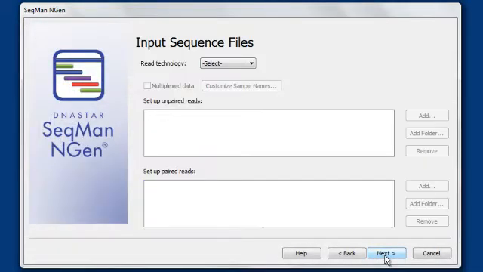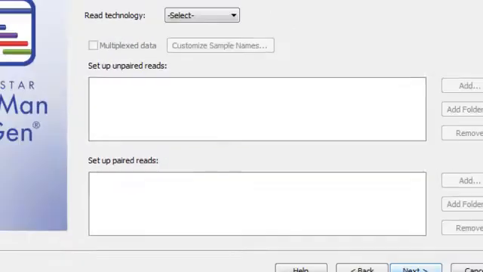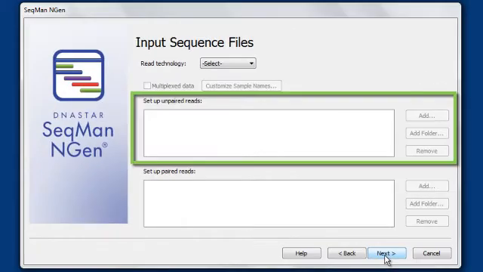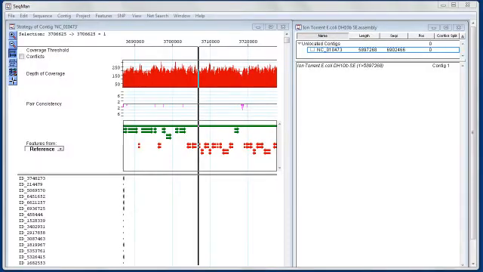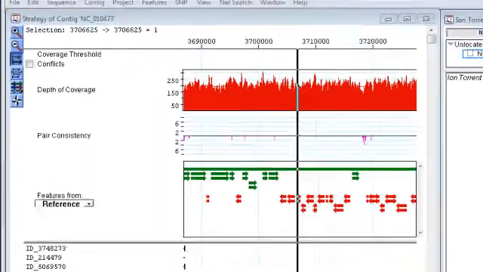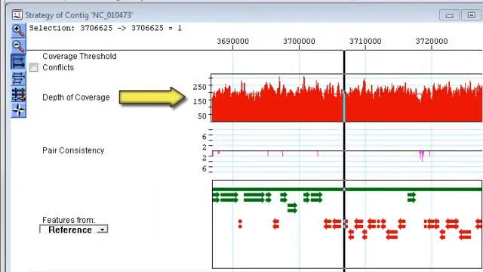Then the next step is to load my sequence data. Now I can load these reads as unpaired or single end or paired end. And if I choose single end, then SeqMan NGen will assemble all the reads as single sequences. Before we go on, let me show you what that would look like. Here I have a finished assembly open in SeqMan Pro where I treated my paired end data as single end. And you can see here in the strategy view that the assembly coverage is roughly 200x.